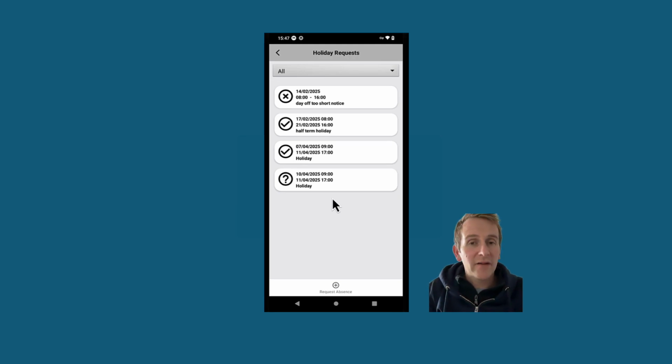Now, if you do need to cancel an absence booking at all, get in touch with your office and they will cancel that off the calendar for you. And when they cancel that, the number of days that that absence was for will be added back onto your leave allocation again.